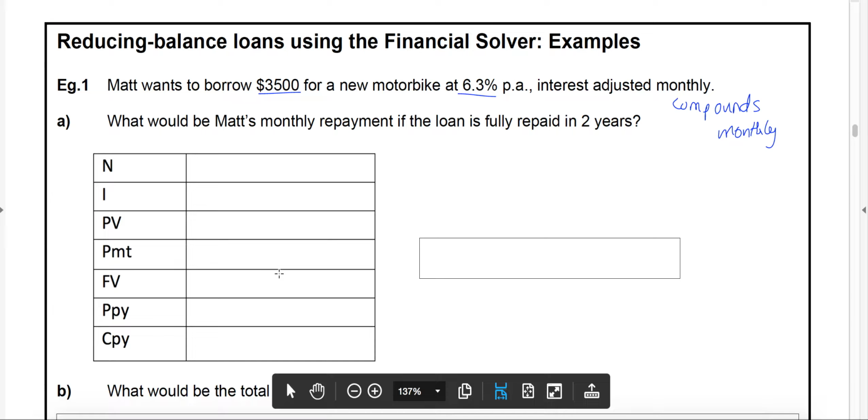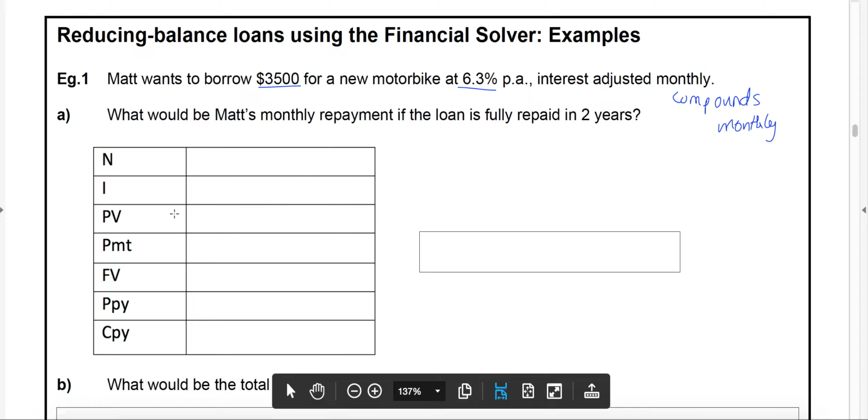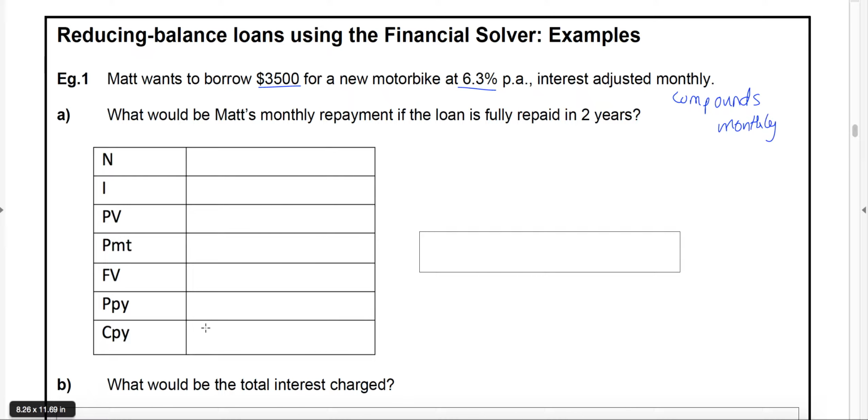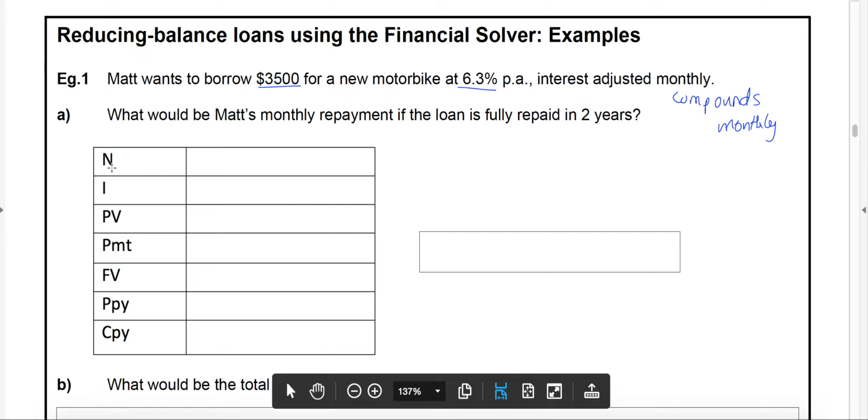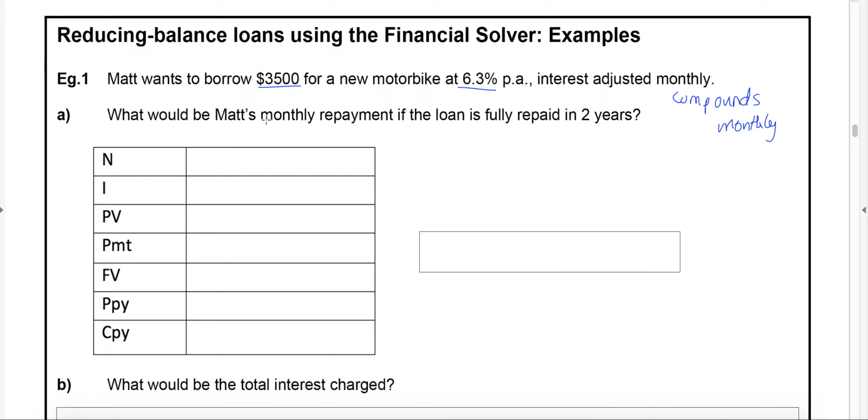Notice in the notes here I've got a table. This table is to show what we're entering into the solver, and that's effectively your workings. So if you come across a question in the SAC where you're using the solver, it is imperative that you show exactly what you've entered into the solver. What would be Matt's monthly repayment? How much is Matt going to pay back?